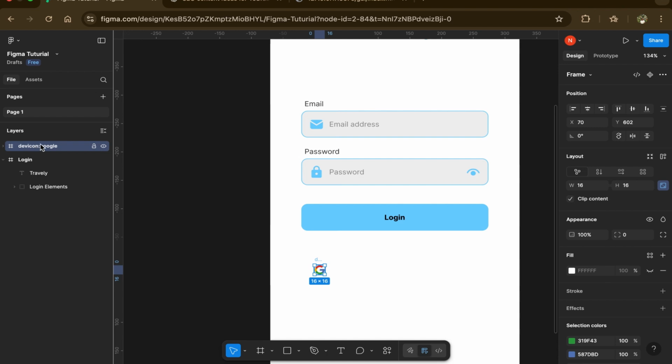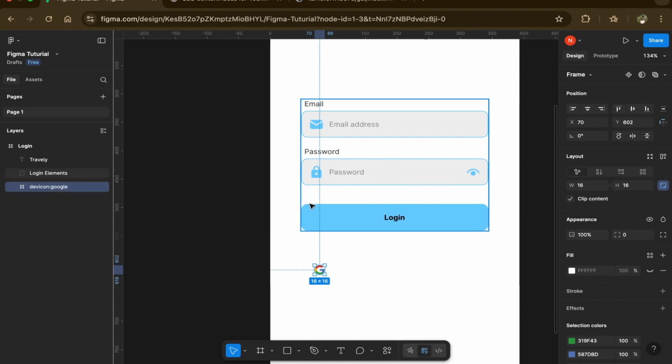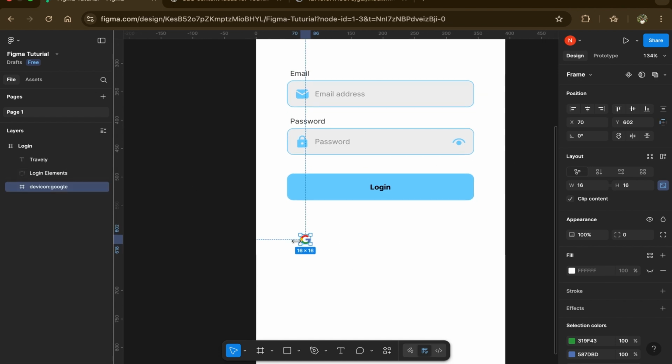So what you should do is click on the name of the element on your layers panel and then drag it under the name of your frame on the layers panel still. Now once it goes below the name of your frame on the layers panel, then you can say for sure that it is inside your frame, and you can go ahead and work on it.